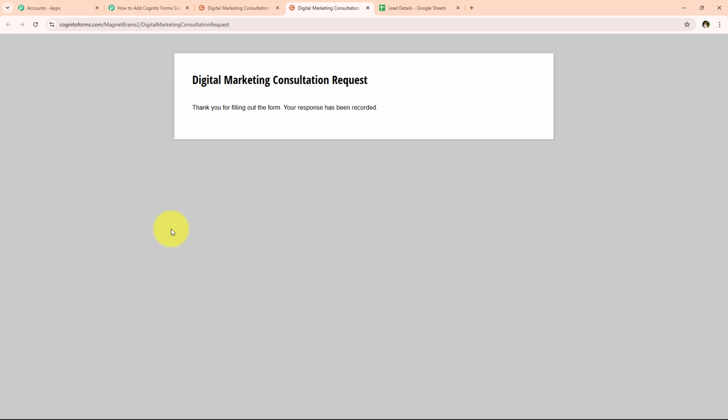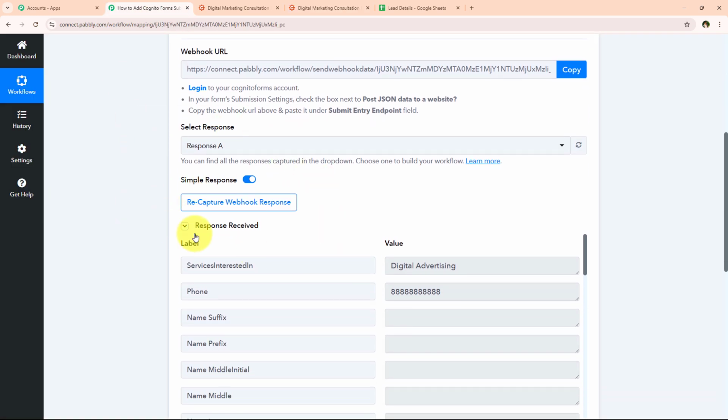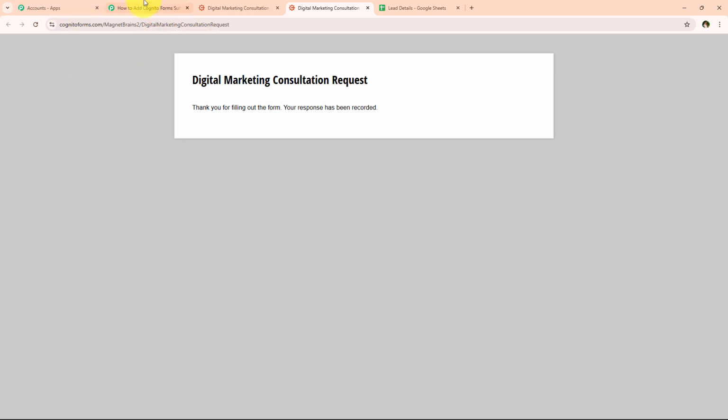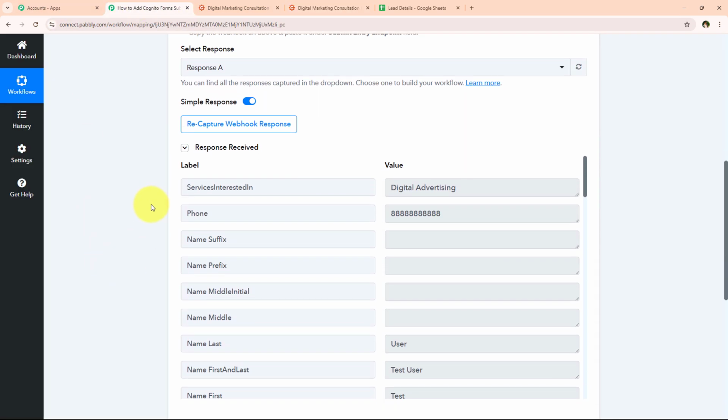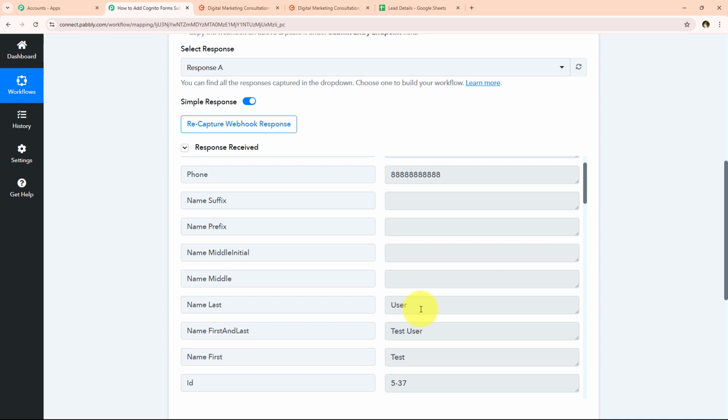And as soon as we click on submit, yes, you can see thank you for filling out the form. Your response has been recorded. So I'm just going to open my workflow, and yes, you can see that Pabbly has captured the response for the same. So yes, this was possible because we created a connection between our Cognito Forms account and our Pabbly Connect's workflow. You can see all the details which we entered.